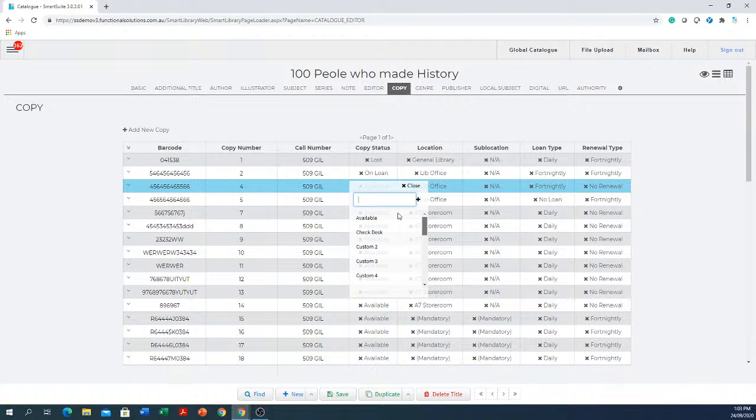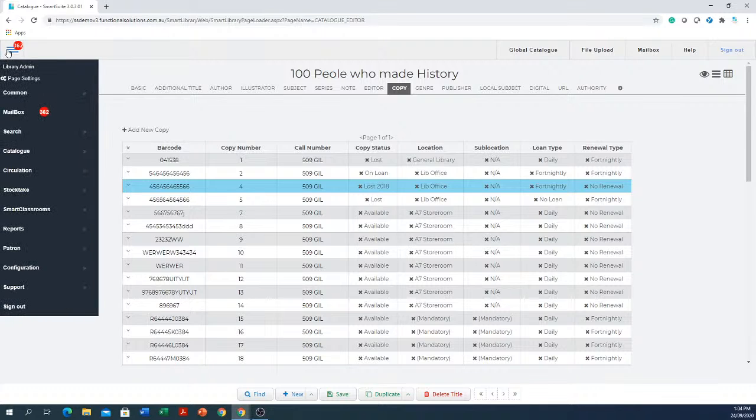But basically what will happen, instead of it being available, it might be something like lost in 2018 or lost in 2020 or lost in fiction Stocktake 20. So whatever name you give it, that's all it does. And of course, we can undo it if it's wrong. Okay, so as far as SmartSuite Stocktake goes, if you want to run reports on the system, you've come to the right training session. You just go into the menu, go into the Stocktake, and Stocktake.